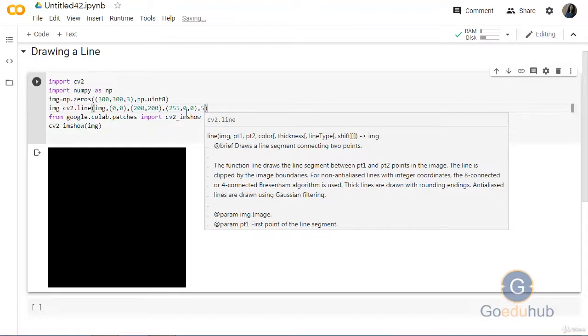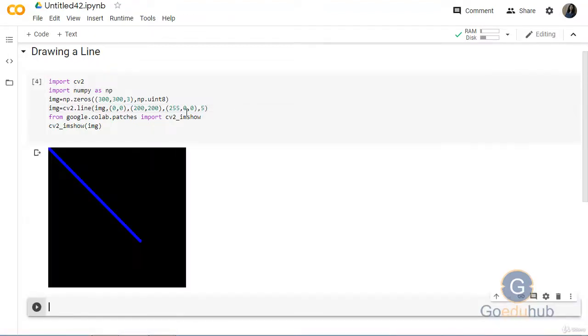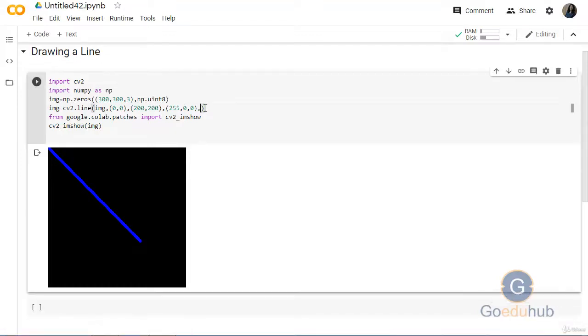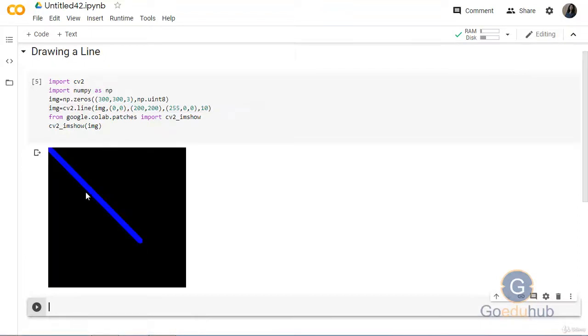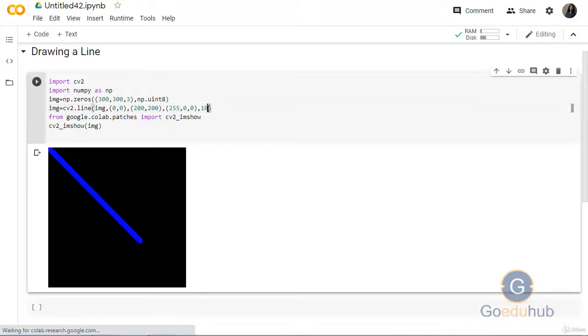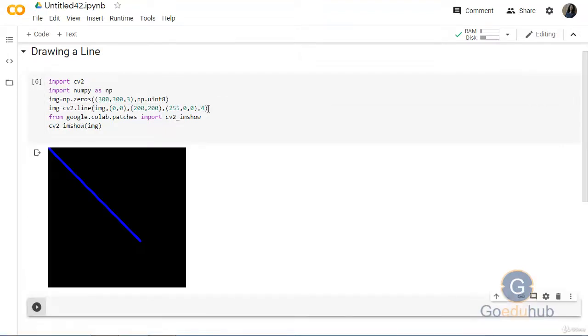Okay. Now I can run this code, and you can see here a line has been drawn. It started from 0, 0, and it goes till 200, 200. And the thickness, you can see here, I can increase and decrease. Like if I write here 10, the line thickness would be more. This is how to create a line in an image using OpenCV.